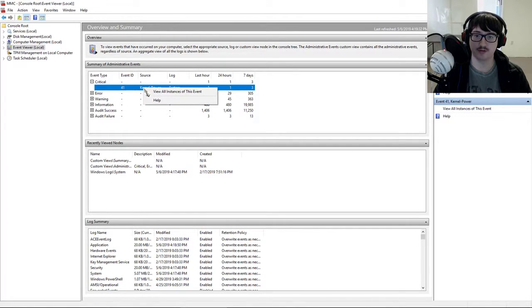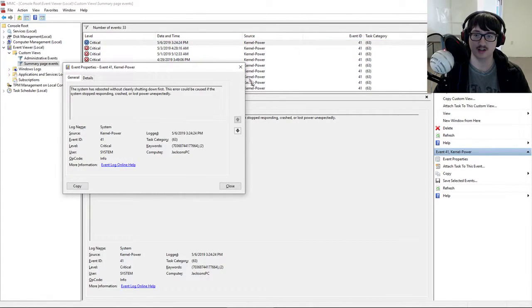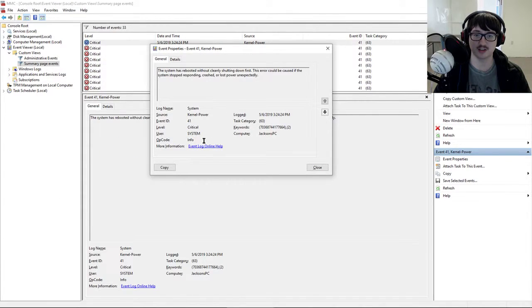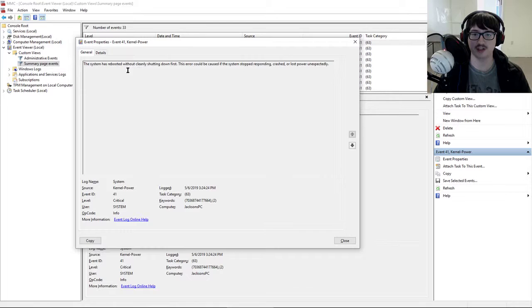But if you want more information, of course, you can right-click on it and go view all instances, right? And then you want to go to the top one to look at the most recent. And then you can double-click it, and it'll pull up this other smaller little window here. And it'll give you a little bit more information. This system has rebooted without cleanly shutting down first. This error could be caused if the system stopped responding, crashed, or lost power unexpectedly. So event 41 has everything to do with power. There is something wrong with power.